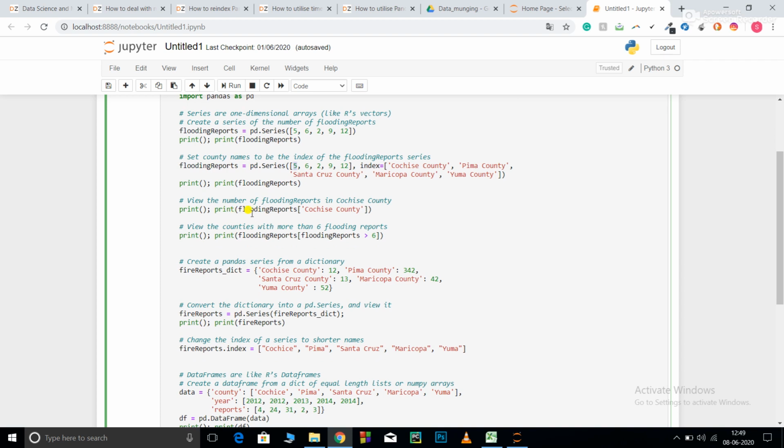After that, if I want to specifically select a place for viewing its flooding reports, I can just write flooding_reports, then I need to pass my index in the same format as I passed while making my series. So I will pass Cochise County. Now I want to see the places.